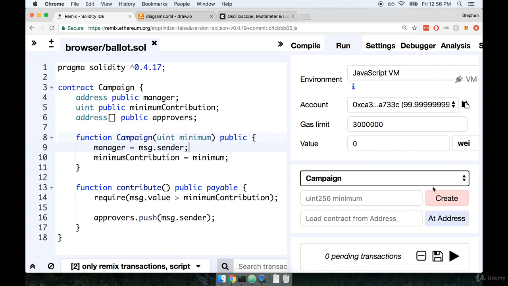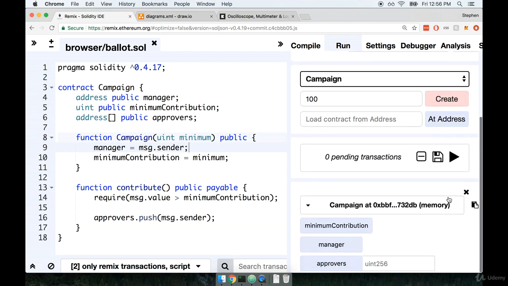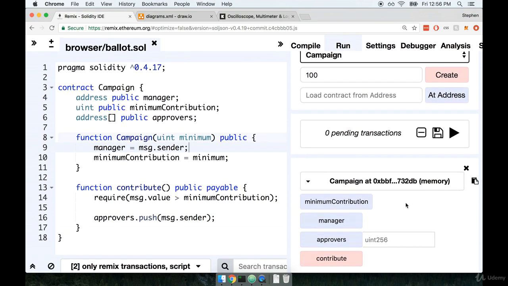I'll then scroll down a little bit and find the box that I can use to create a new instance of the campaign contract. Remember that we've said that there needs to be some minimum contribution provided in order to contribute to the campaign. We need to provide that as an argument to the constructor function. I'm going to say that you have to spend at least 100 wei to get added as a contributor to this project. Remember that this is a value in wei right here, it's not in ether. So we'll click create, and I should see my new instance of the campaign contract appear down here.